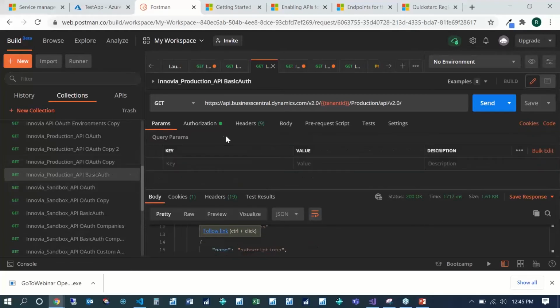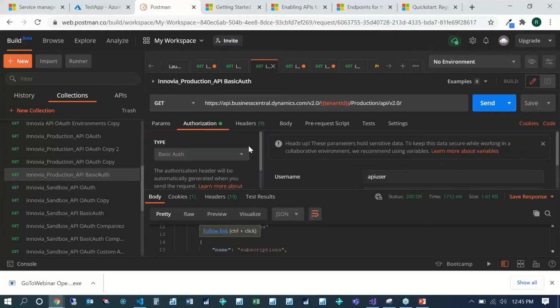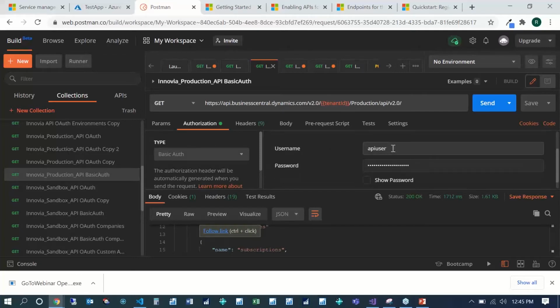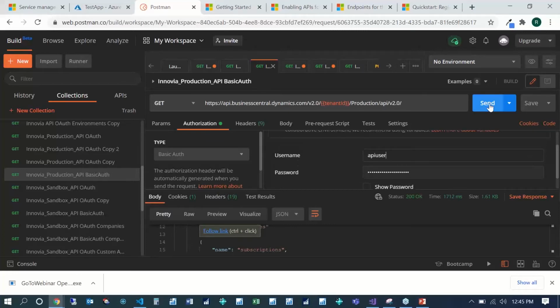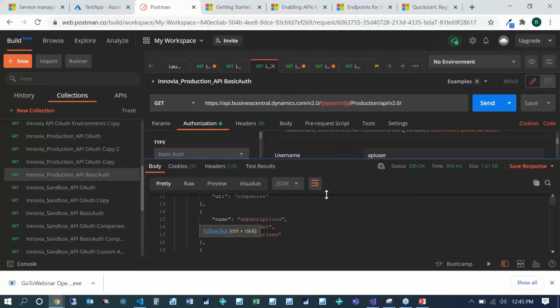Here's basic authentication. So here I am in the authorization tab. Instead of OAuth 2 for my type, I choose basic. And I just enter in a username. I've got a user in that tenant called API user, and I use the web services key assigned to that user. And that's it. There's no bug in Postman currently for basic auth. And now I've got my list of APIs that are available from Microsoft using basic authentication.